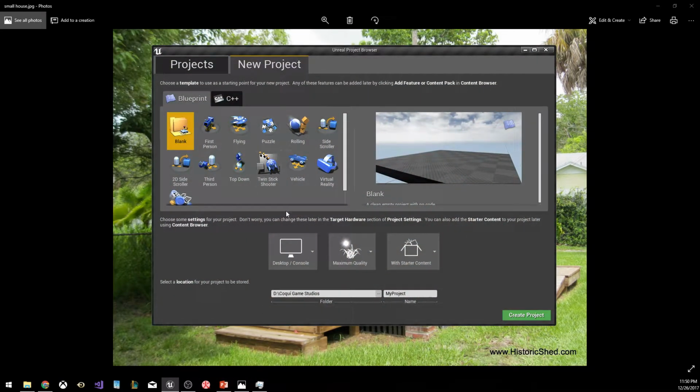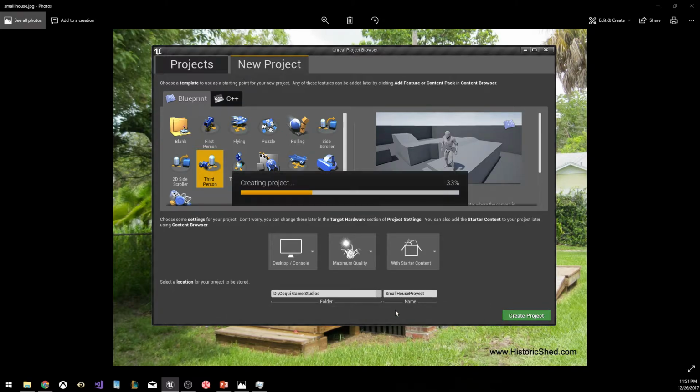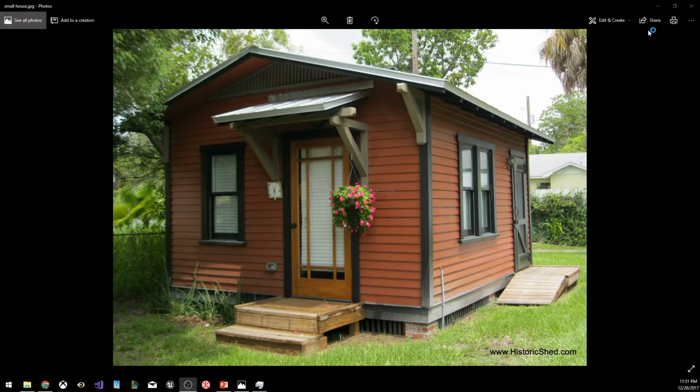I already have it right here, and again we're just going to choose third person. Again, we can call this maybe small house, I guess. Let's see. Now I already have that one. I'm just going to go with small house project. There we go. So we're just going to create. Okay, let's see. So waiting for the game to actually open up.